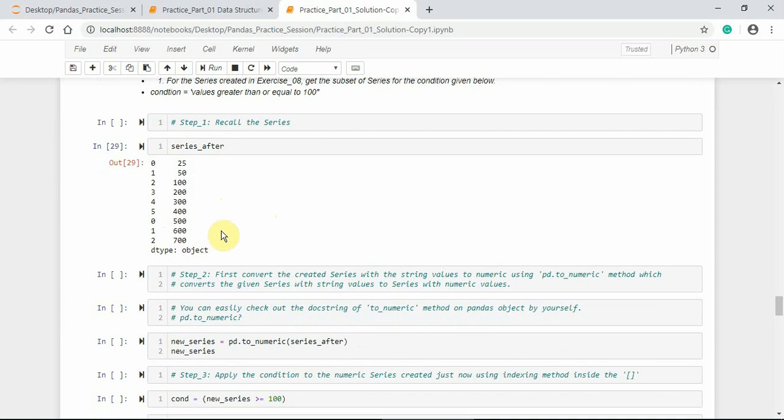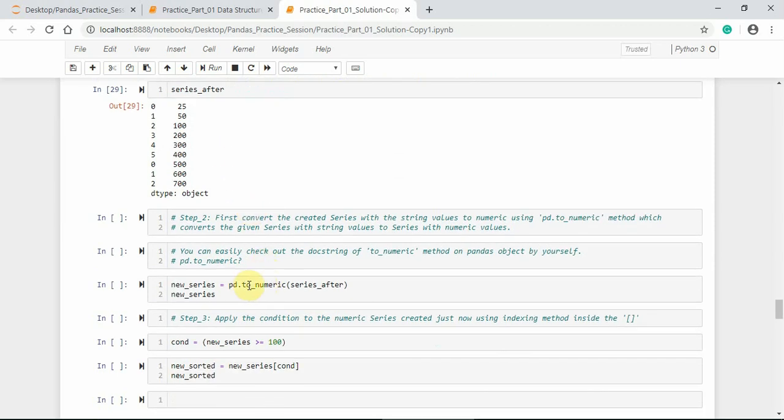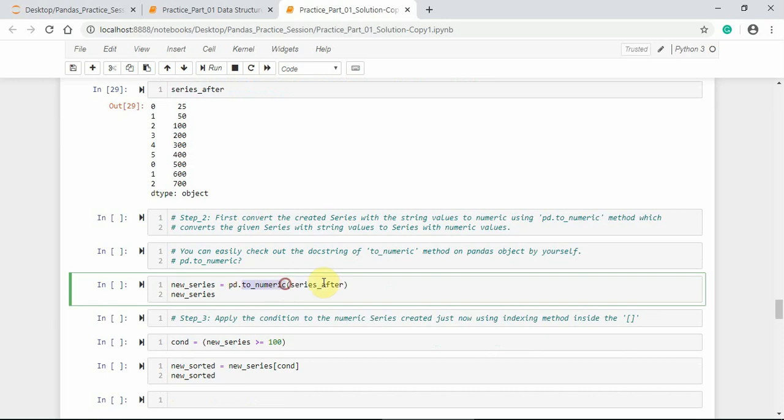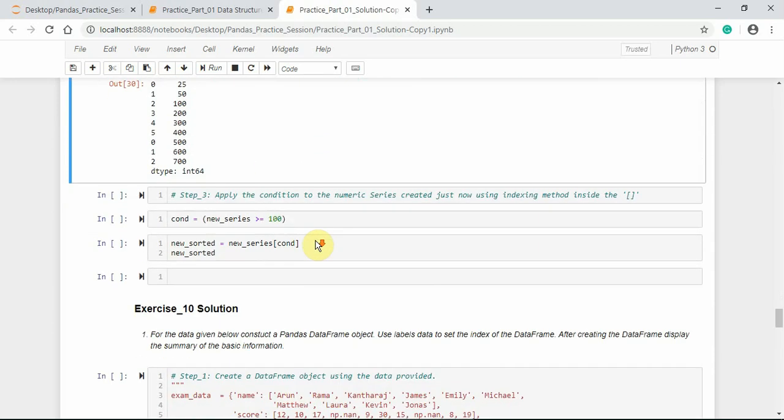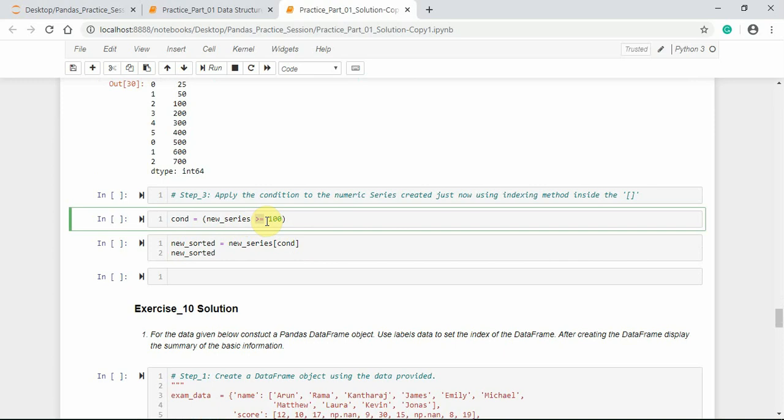So before using the integer conditional statement, let us convert this series into a numeric type using the to_numeric method. That is pd dot to_numeric, and inside the parentheses pass the series. So now you can see that the type of the series is integer. Now let us use the condition, that is the series and then the conditional symbol greater than or equal to 100.